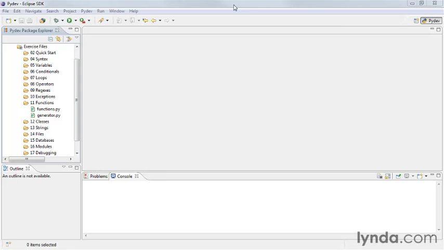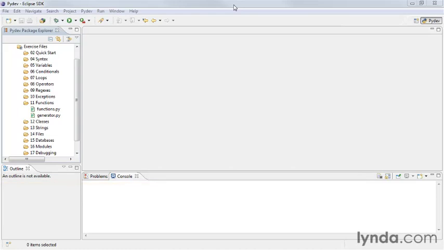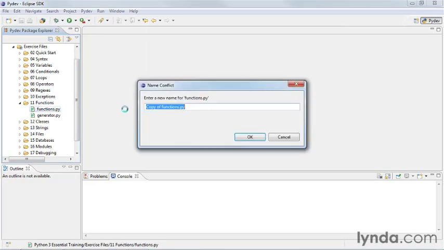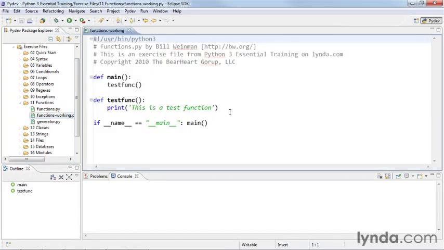Functions in Python are the primary unit of reusable code. Even in objects, object methods are simply functions that are properties of the objects. So let's look at how we define a function. We'll make a working copy of functions.py, call it functionsworking.py, and we'll go ahead and open that up.